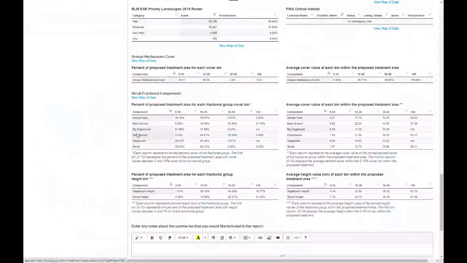What these tables are showing you are the percent of your project area that has a binned amount of cover. So if we look at this one right here, 43% of that project area has 0 to 10% annual herbaceous cover. And about 50% of the area has 10 to 30% annual herbaceous cover. So that's as of July 2019. That's actually after our wildfire in this scenario, which is kind of interesting.